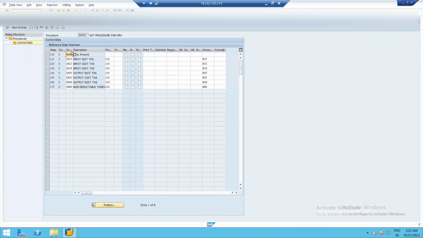So 100 is the base amount. We are not going to change this from 110. I'll change all the keys. Okay, these are the conditions. These are the condition types and these are the account keys. So these two things only we need to change here. I'll give them one by one.